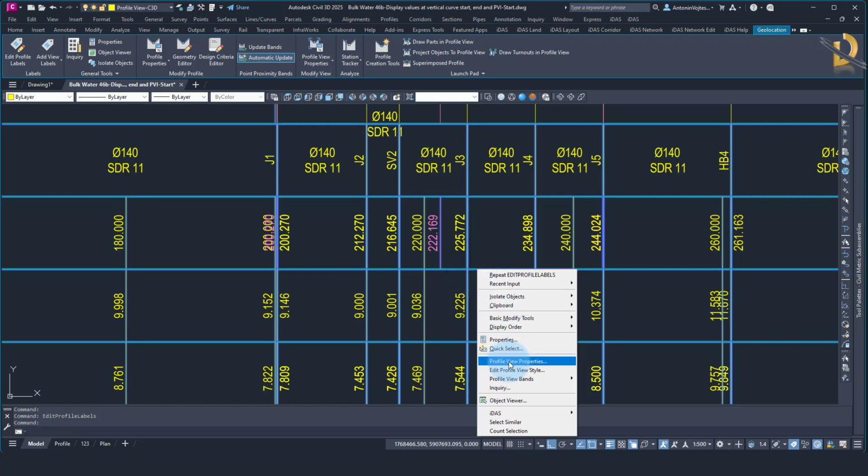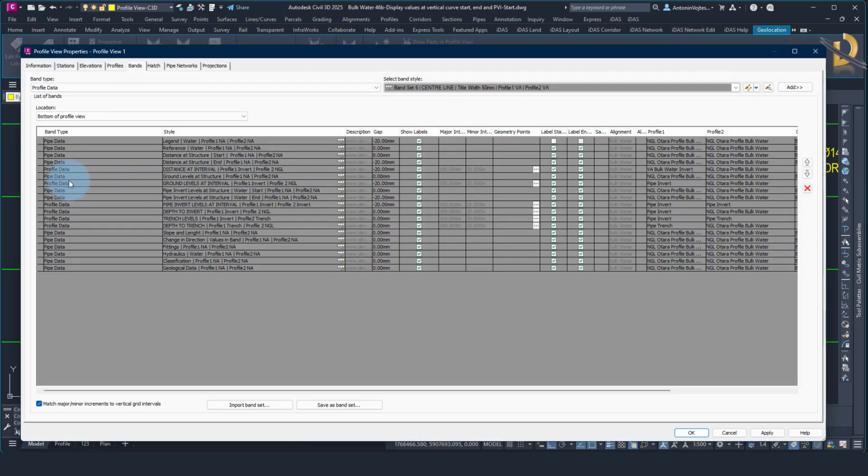So let's go to Profile View Properties. And then we have a next one, which is ground levels. We have only two profile view bands that are overlapping. The first one, the levels at structure. The second one, levels at interval, ground levels at interval.